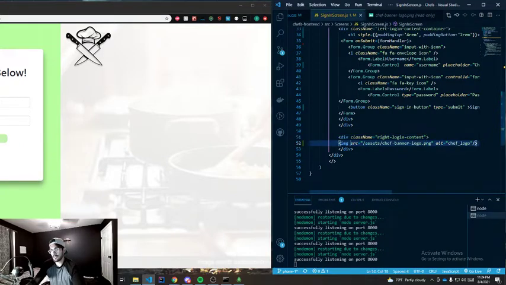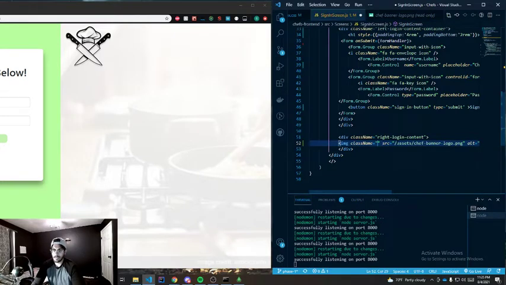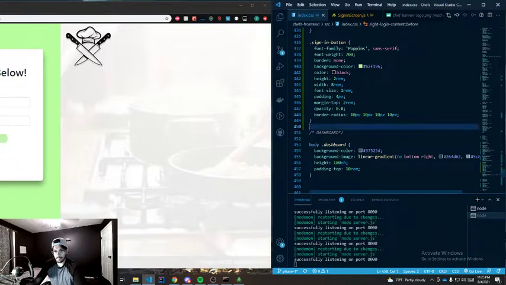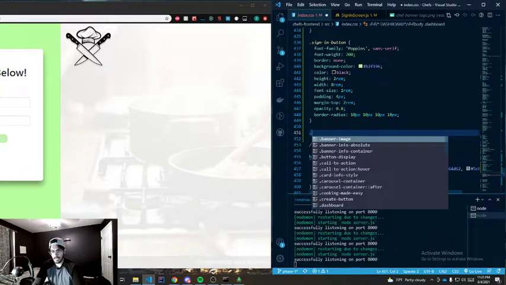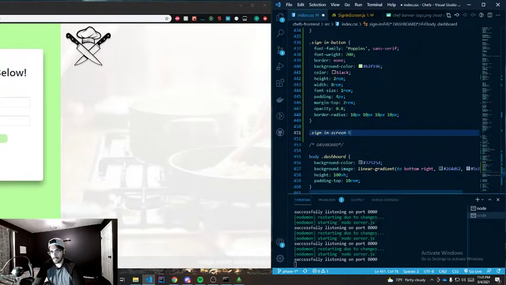So another thing we can use here, I'll just create a class name just so everything's in one place and it's really neat and easy to read. I'm just gonna create a class, call it sign in screen logo. Okay. Let's go to our CSS. Come down here. It's gonna do dot sign in screen logo.